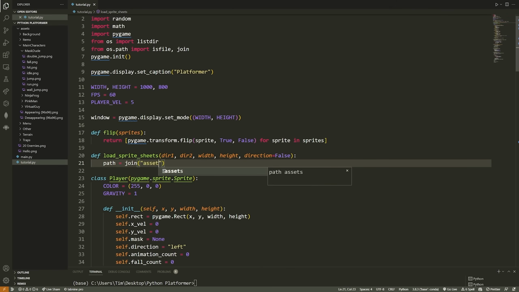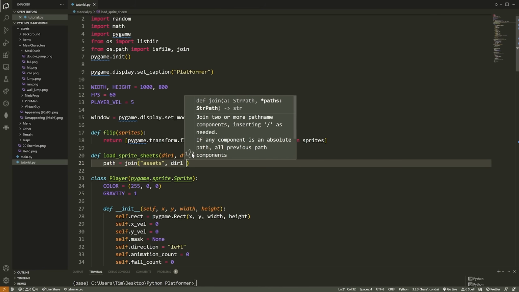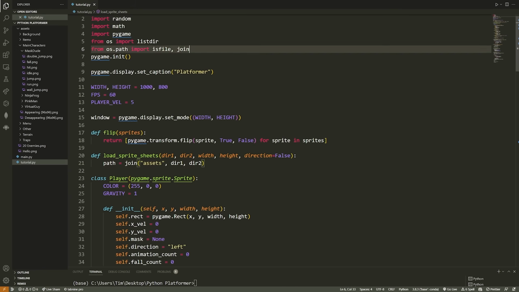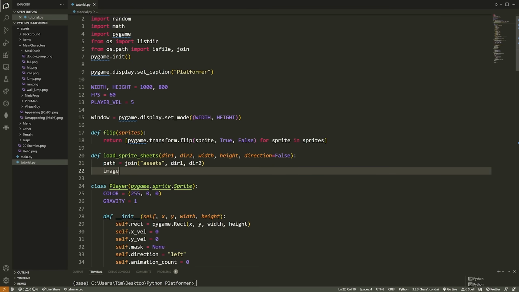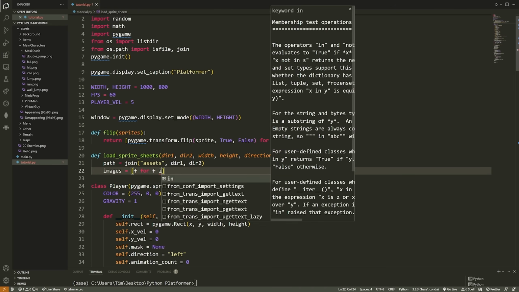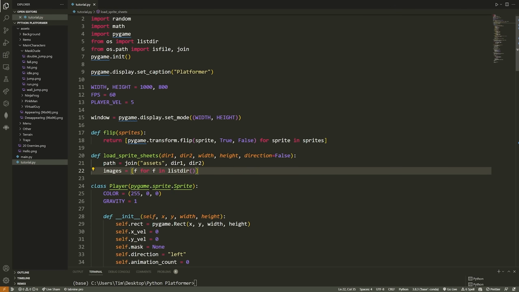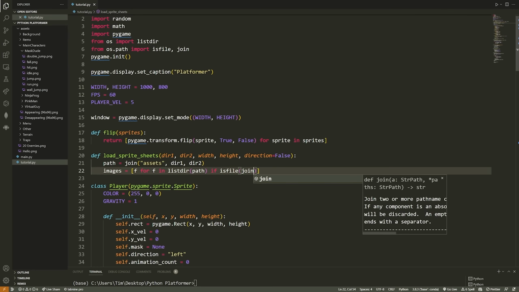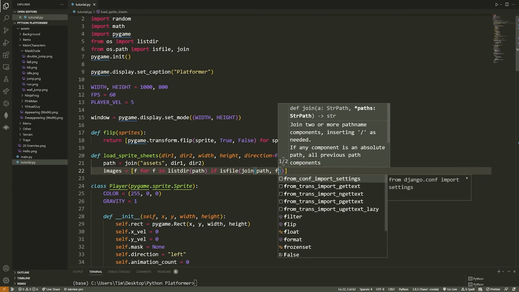loading. So I'm going to say join assets dir1 dir2. Notice I can use join because I imported this from os.path, okay? Now I'm going to get all of the images in this directory. Now the way I do that is the following. I'm going to say images is equal to, and this is going to be f for f in list directory. Again, notice I can use that because I imported it here. We're going to list all of the things that are inside of this path directory. And then we're going to say if is file, and then this is going to be join path and f.